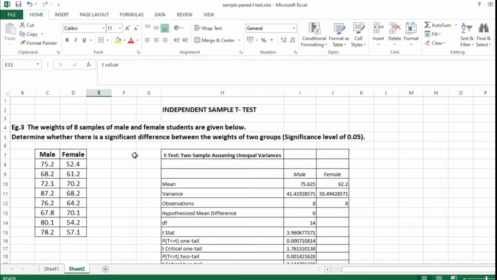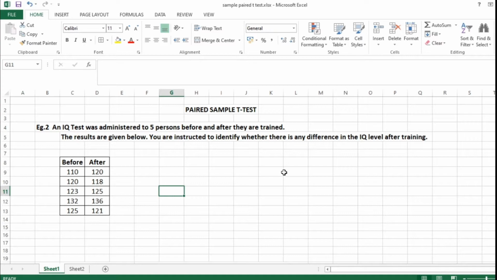Right, we will follow with paired sample t-test. So by this we can complete t-test in parametric. Okay, so now I am going to take another example and I am going to work it out. Okay, this is paired sample t-test.